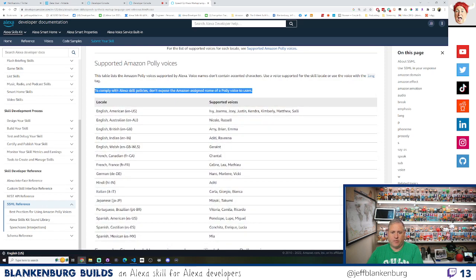To comply with Alexa skill policies, don't expose the Amazon assigned name of a poly voice to users. This is a battle I'm going to have to fight because I don't know how else to do this. I want developers to be able to know which voice to use and what it sounds like. They kind of need to know what the name of that voice is, and I can see how in a normal consumer-focused skill why that would be an issue. But for this developer-focused niche skill, I am hoping that I can push hard on the certification team to get them to ignore that rule.